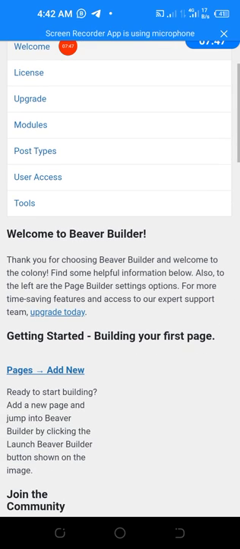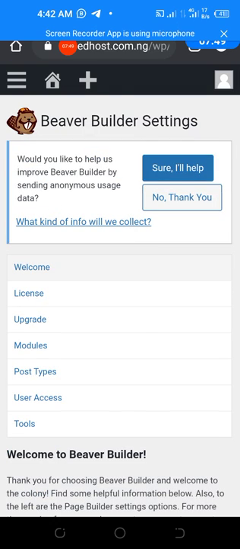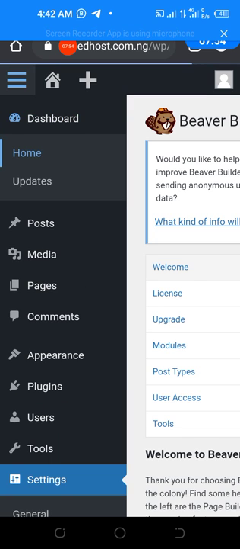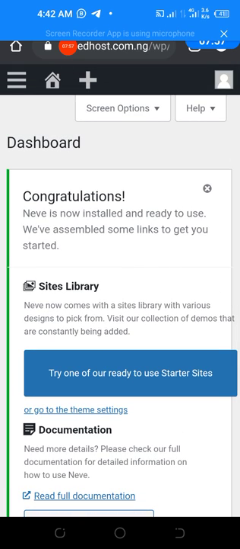Now, after you have installed Beaver Builder, don't worry, go back to your dashboard. Now, because of the theme we want to use, which is Neve, we need to have some pro features in that theme. So there is a particular plugin that I'll be giving you in this video that you need to download and install. That plugin will help you to get some pro items for free in that theme. So what is that plugin?